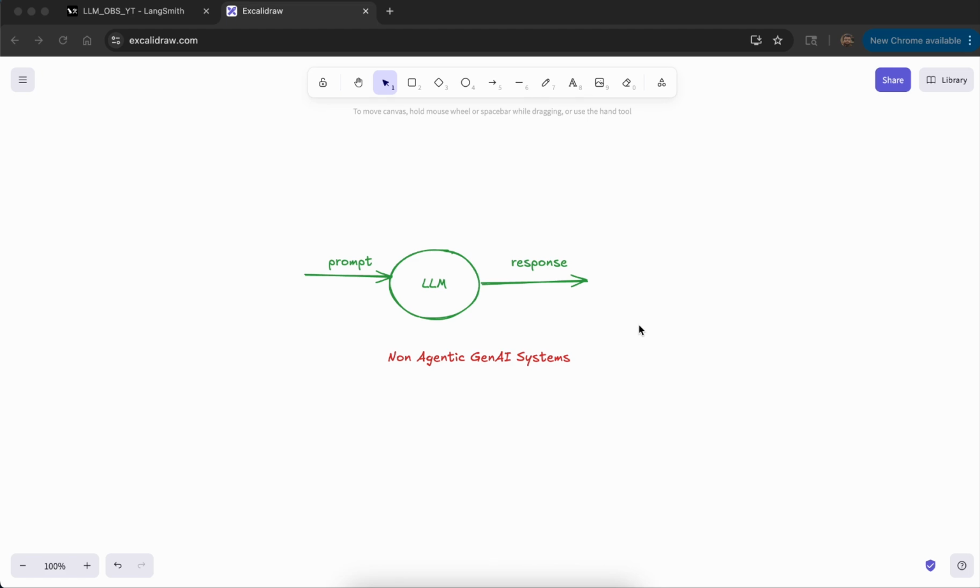So in a non-agentic Gen AI system, typically we fire a prompt. That prompt goes to the LLM and the LLM generates a response, right? So this is what a non-agentic Gen AI system looks like, where we typically rely on the capabilities of the LLM and we don't involve any other resources to enhance the performance of your Gen AI based system, right?